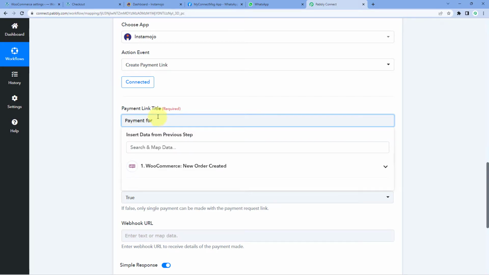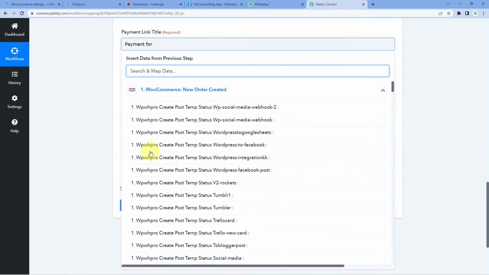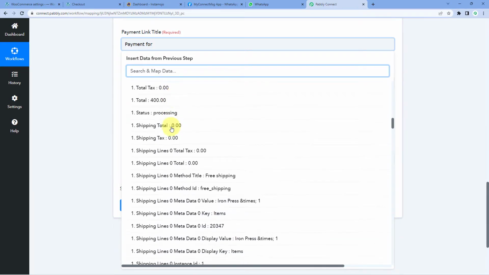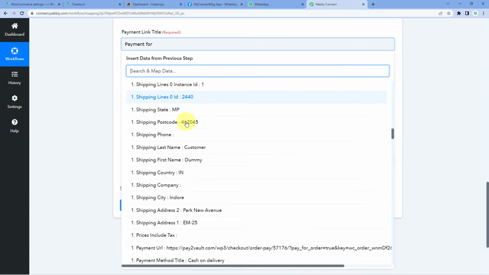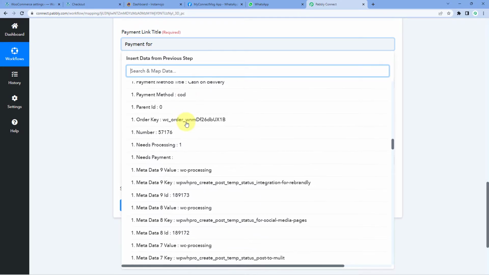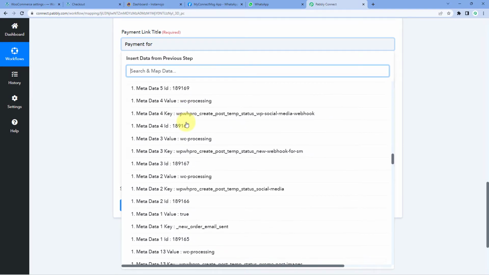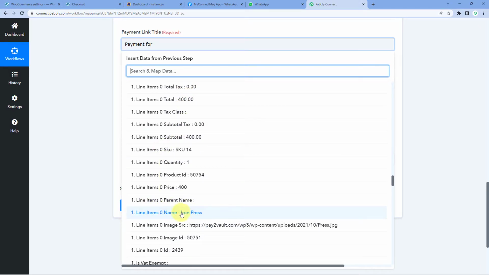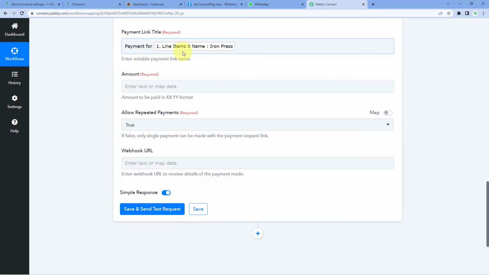You just have to click on this field over here, and in the drop down below, you can see a list of all the responses which we have received from WooCommerce can be seen over here. And out of all of these responses, we have to select the response of name of the product. So we'll just scroll down till we find that response. And here it is. Just select this response and map it over here. So this is the title of the payment link, that is payment for iron press.